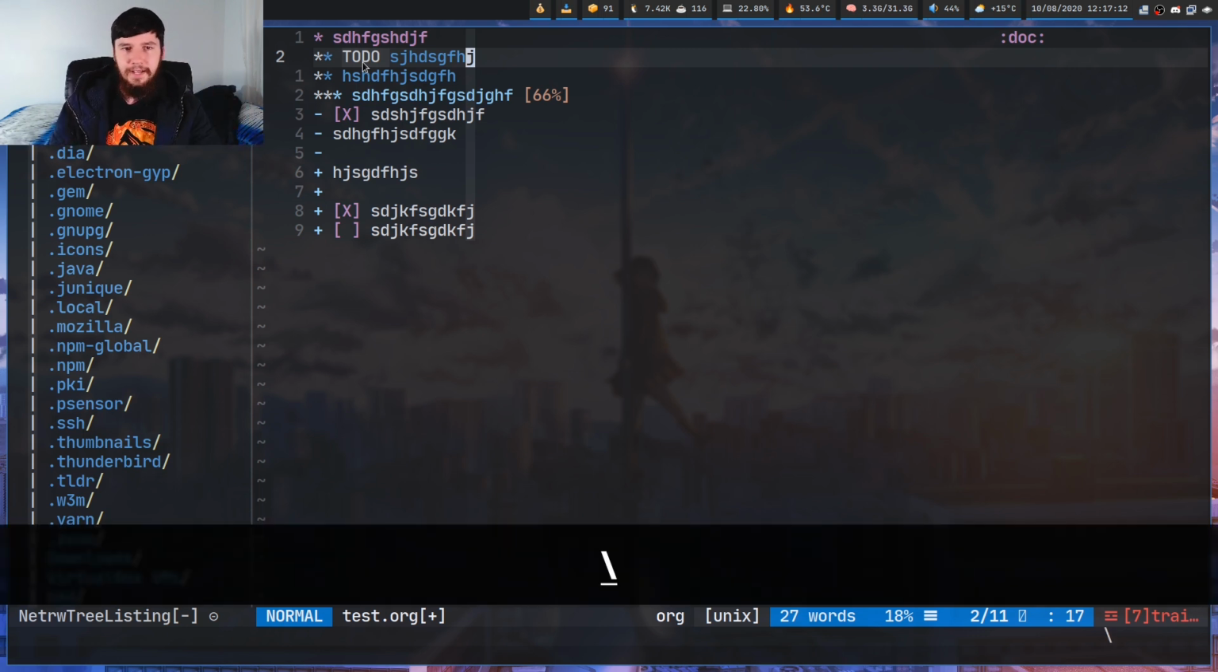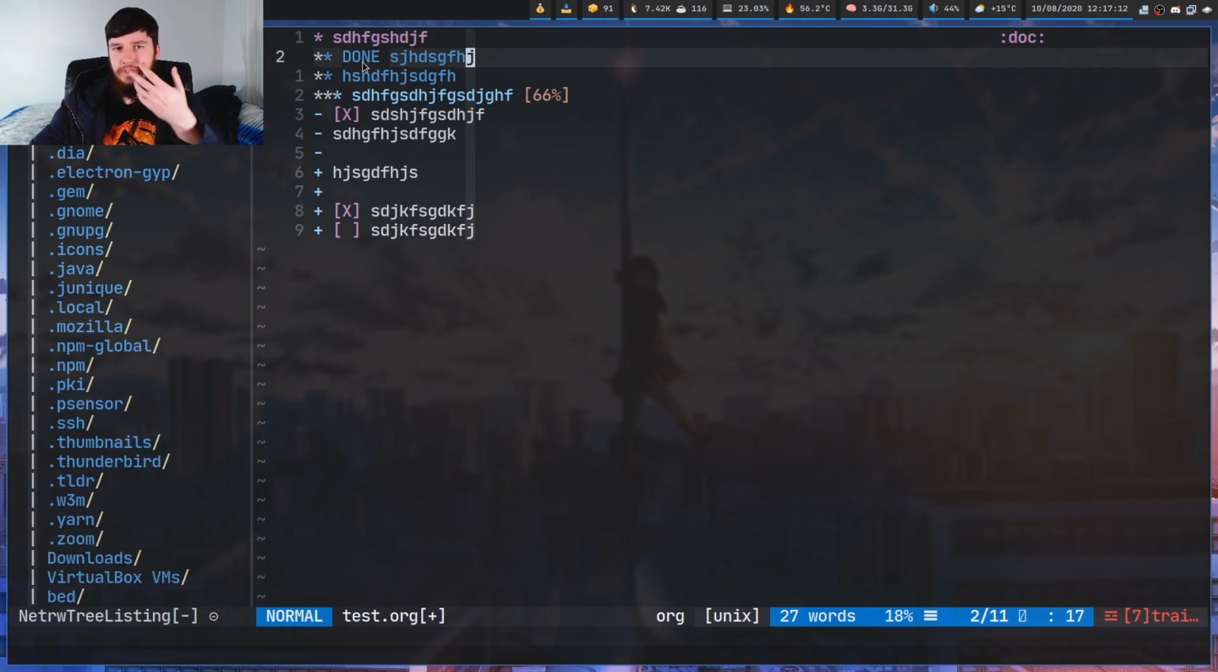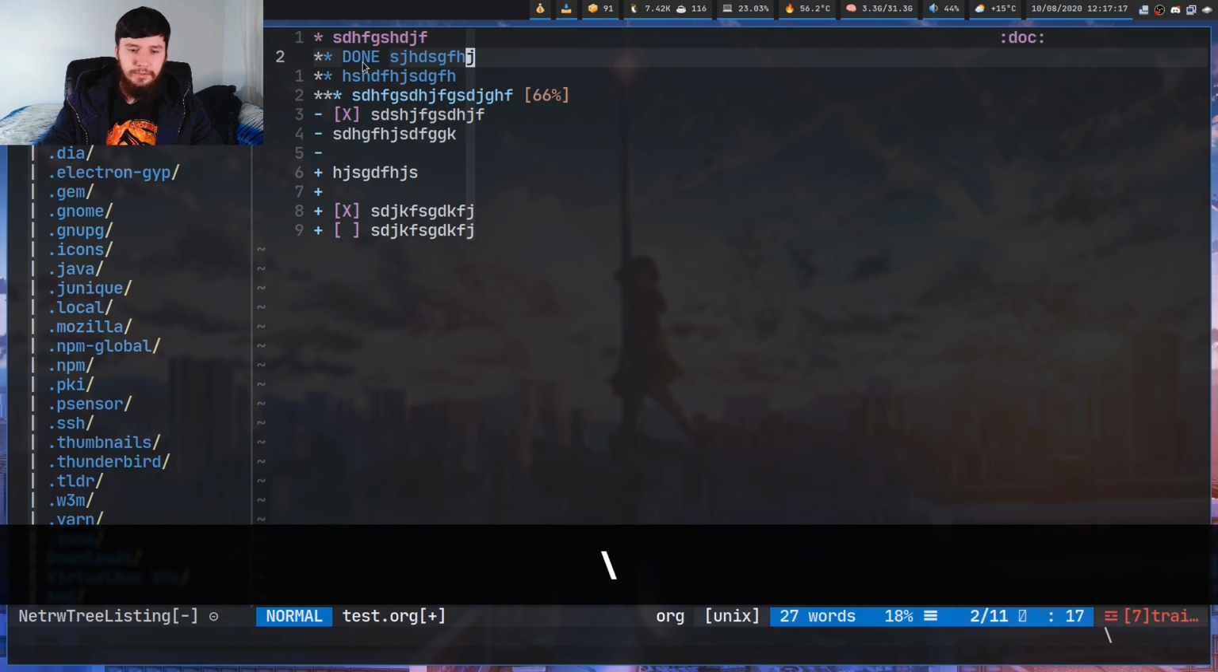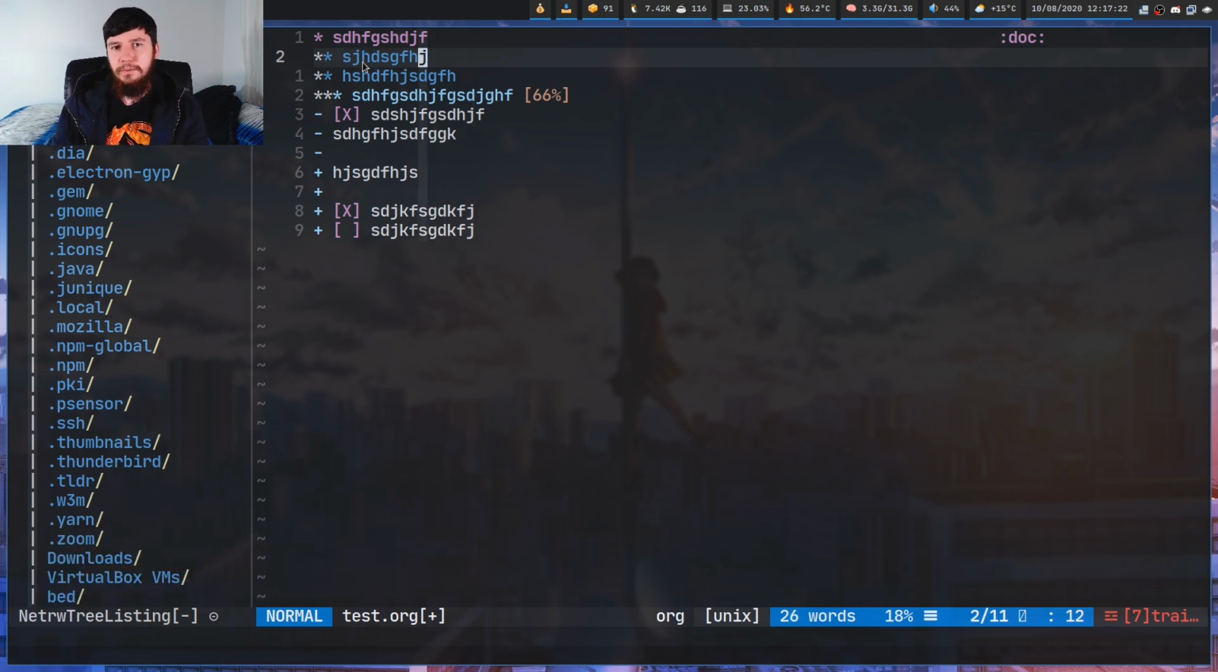And if we do local leader CT again, that will then cycle it to the done state, and then local leader CT again, and that will cycle it back to the regular state. So local leader CT will cycle you through the to-do states.